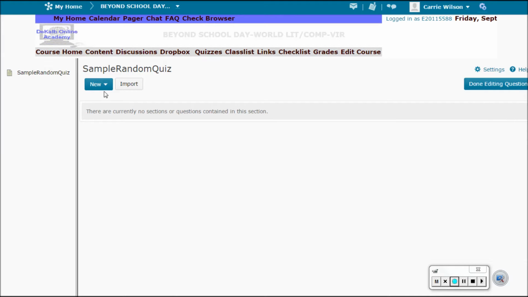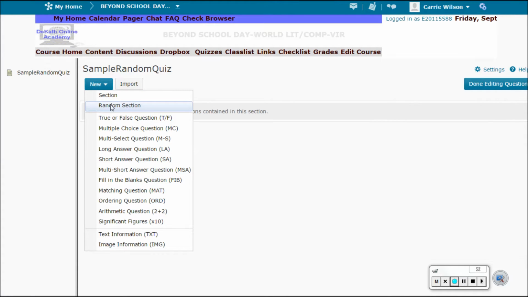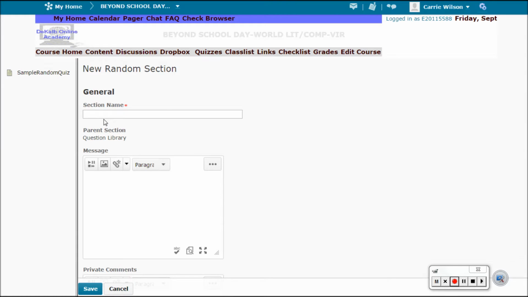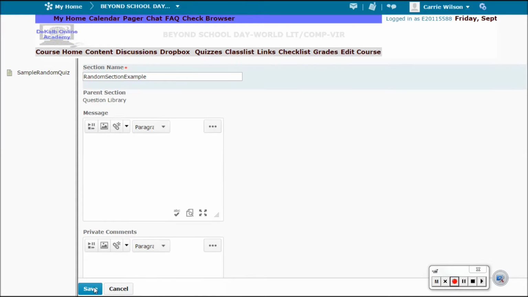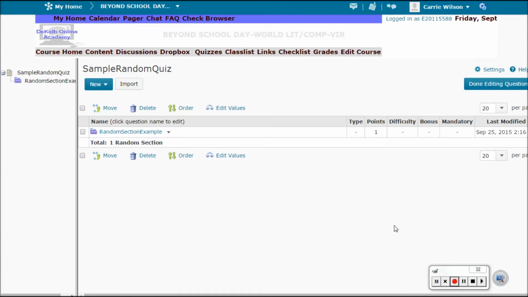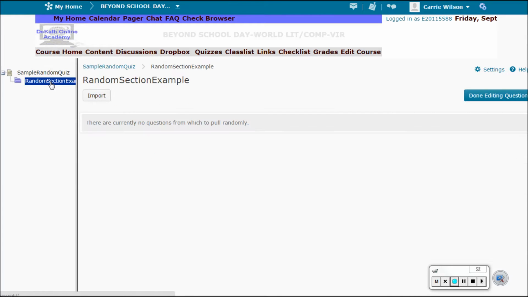When you get to this screen, you should select New Random Section because that's what we're going to make, and give it a name. I'm just going to call it Random Section Example. Okay? Then we'll save that. So the easiest way I figured out how to put questions into that section is just to click on the name over here on the left-hand side, and then click the button Import.